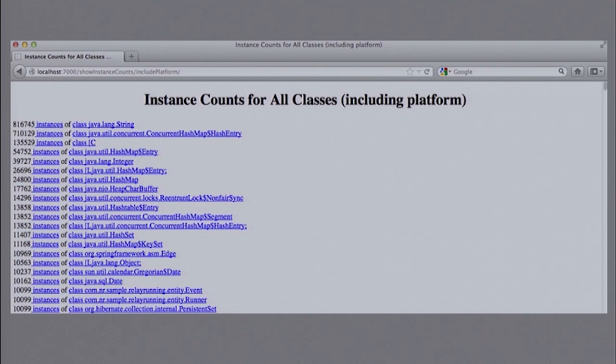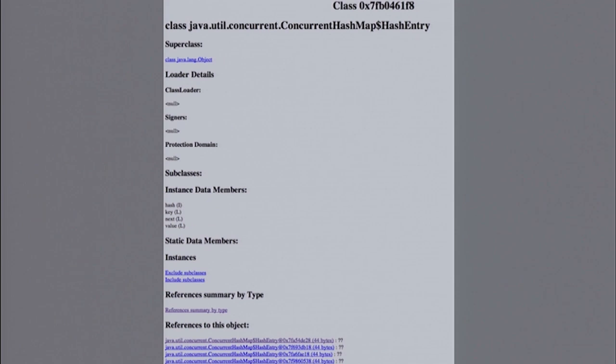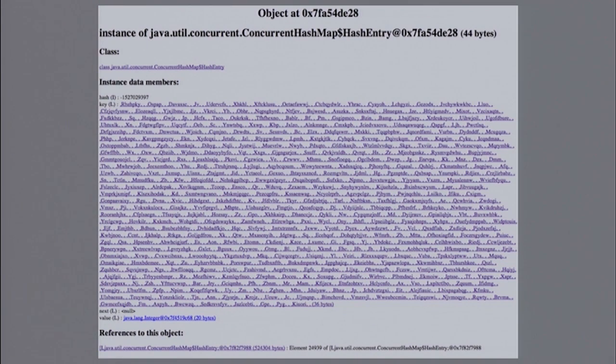Now we need to figure out where that concurrent hash map is. We can drill into the concurrent hash map entry, and this is what it'll show you. You get the superclass, instance data members, static data members, and at the bottom it has references to the object. We can pull that up, and it'll show you your key and your value.